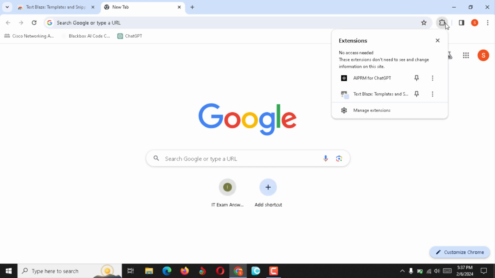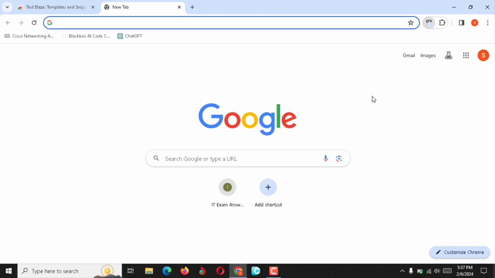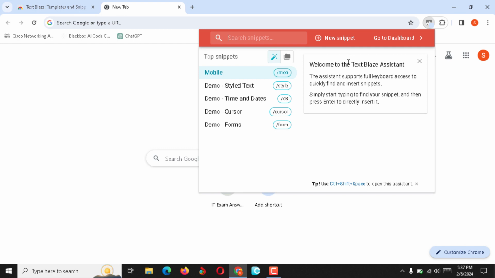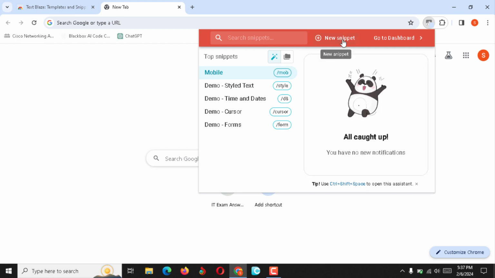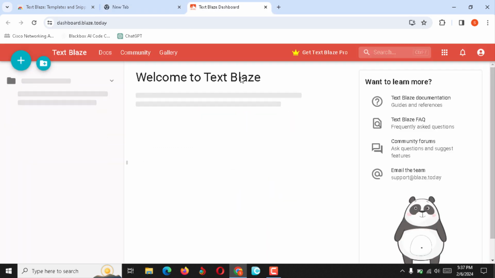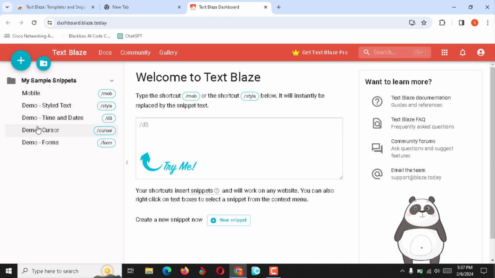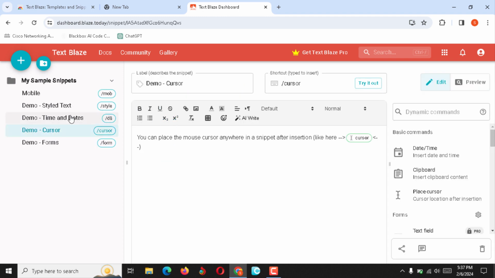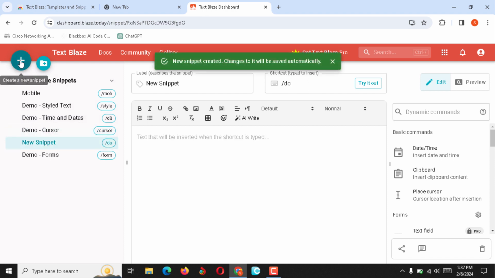Click on the extensions and open the Text Blaze extension. Click on Go to Dashboard. This will open Text Blaze in a new tab. You can click on Demo Snippets to customize it according to your needs, or click on the plus symbol to create a new snippet.